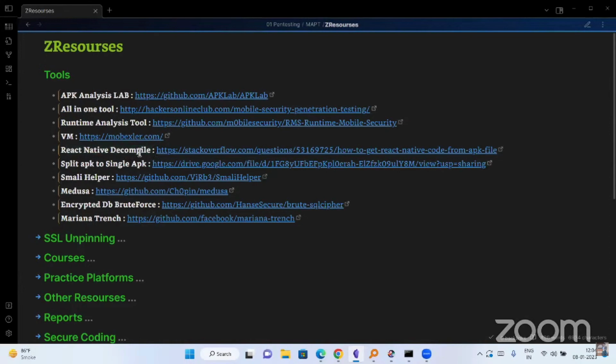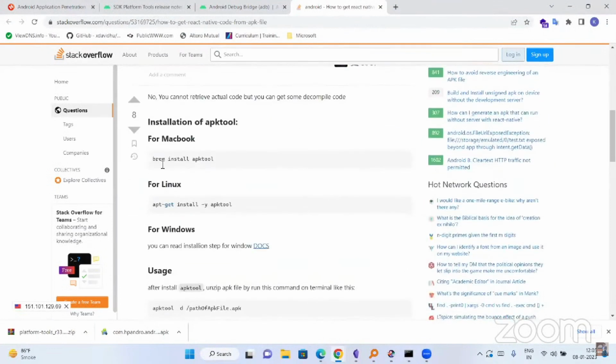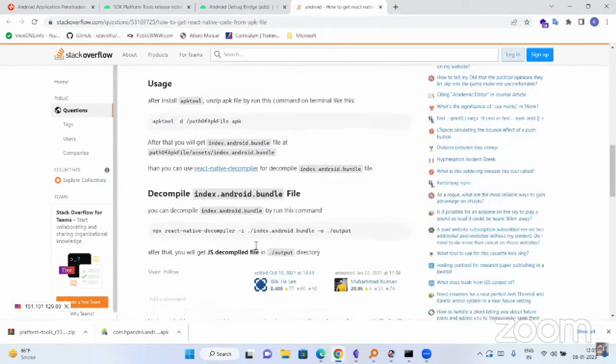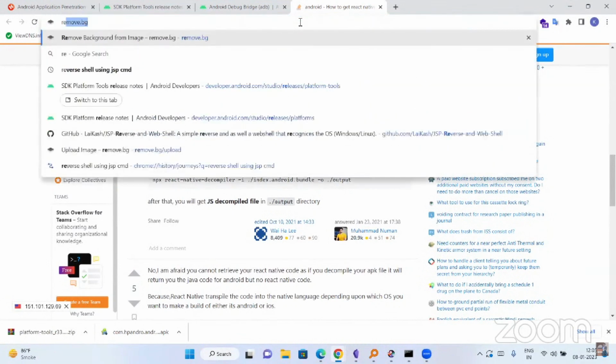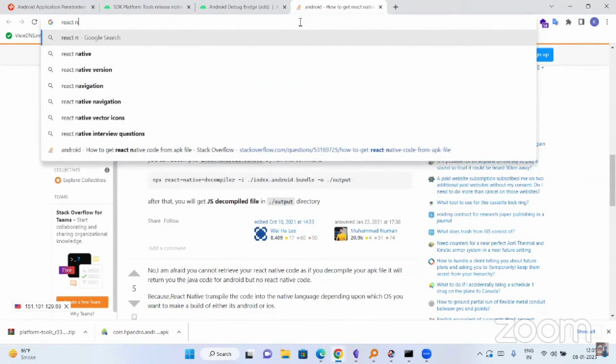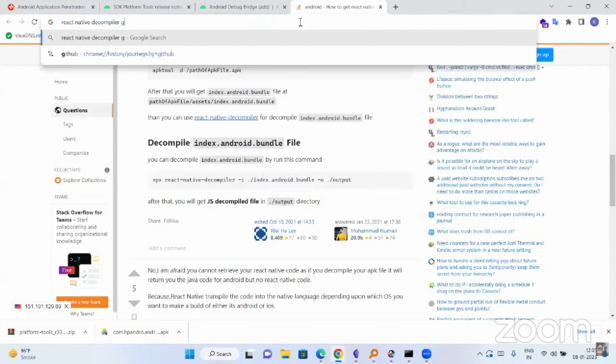The Java JDK which I mentioned, or APKTool, most of these tools only support Java-based and Kotlin-based applications, but they don't support React Native applications. So there are tools like React Native decompiler. For MacBook it is present, for Linux it is this one, but no, not this one. But there is a tool called npm React Native decompiler on GitHub.